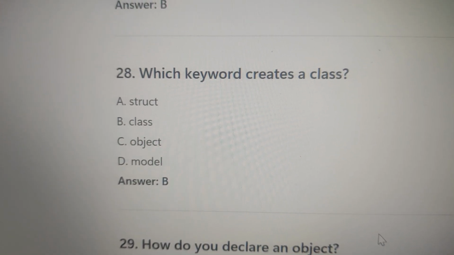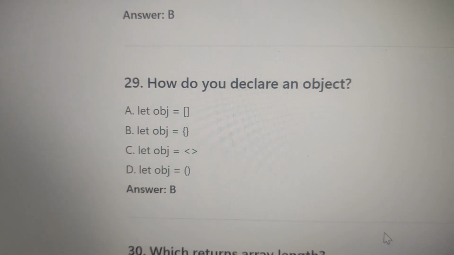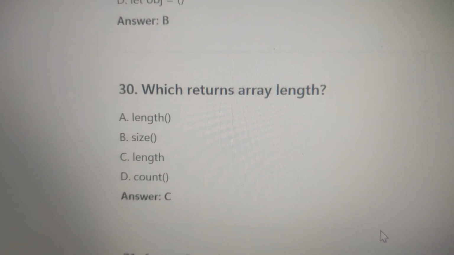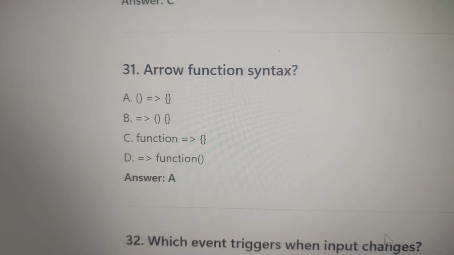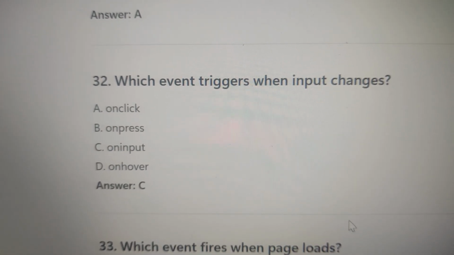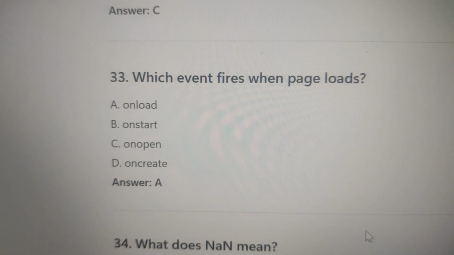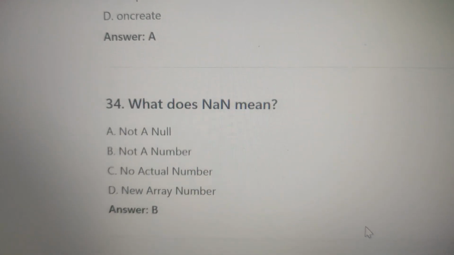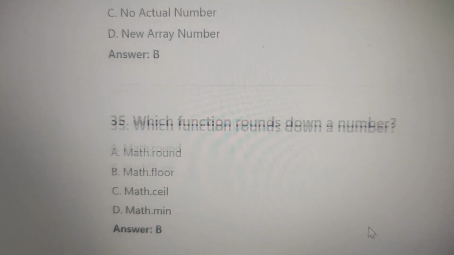Which keyword create a class? Class keyword. How do you declare an object? Let object. Which returns array length? Length. Arrow function syntax. A option. Which event trigger when input changes? On input. Which event fire when page load? On load. What does NaN mean? Not a number.